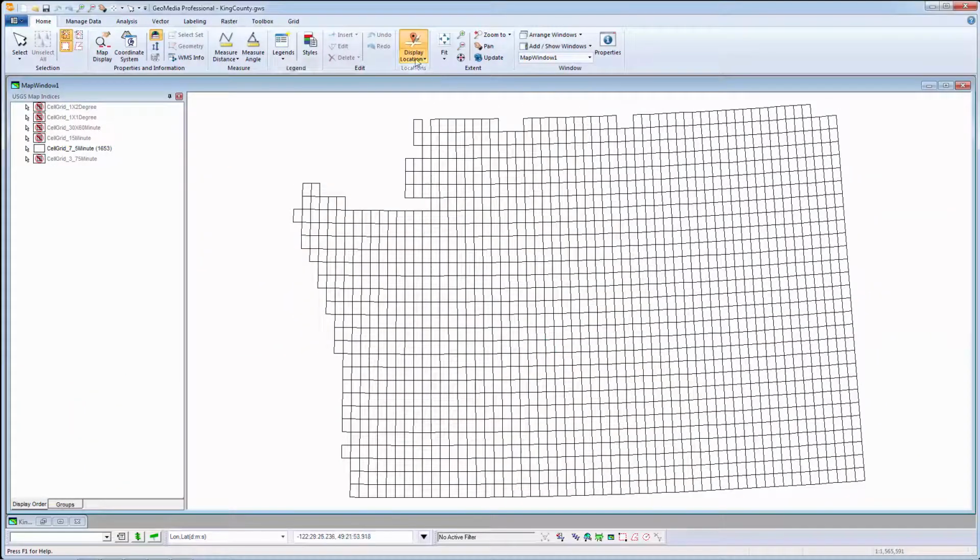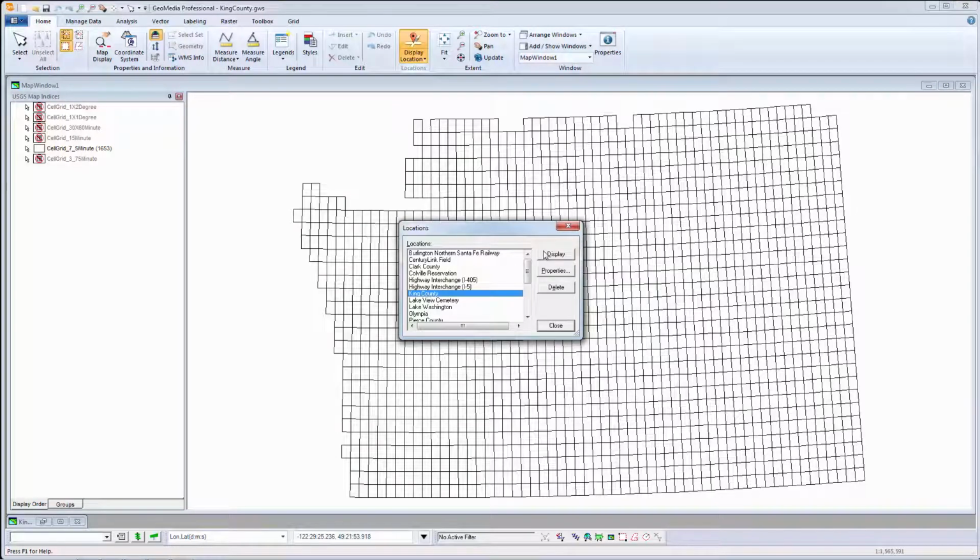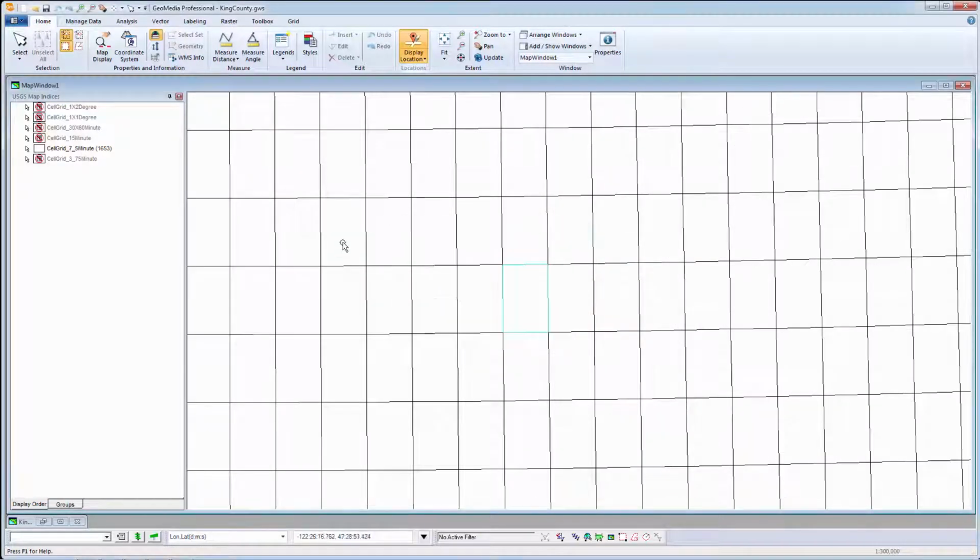On the Home tab, select Display Location, Locations. Select King County and click Display. Click Close to dismiss the dialog.